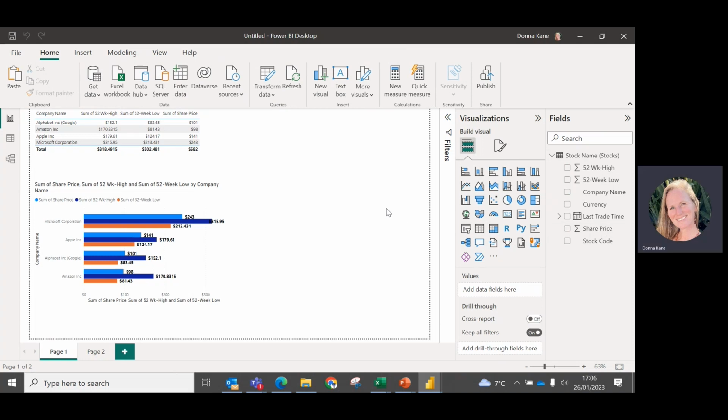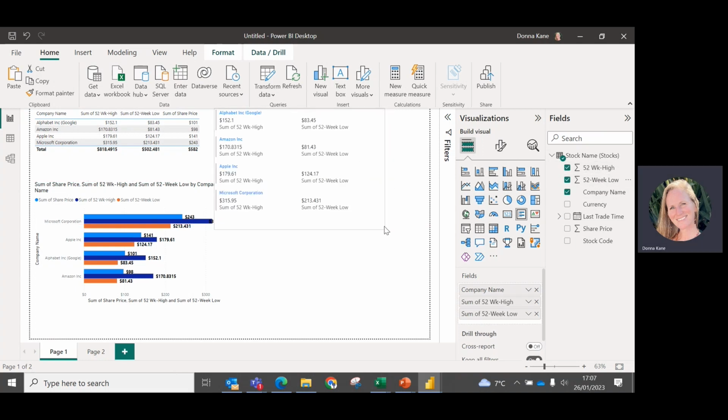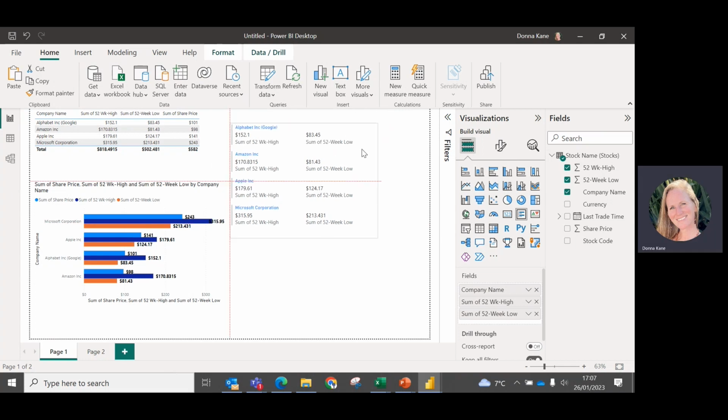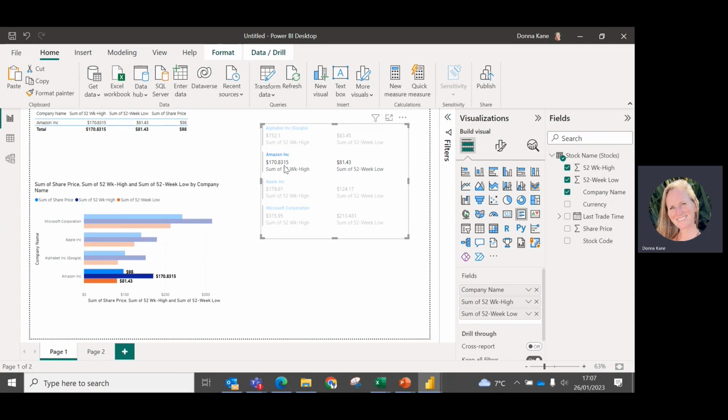So let's pick out some specifics. I'm going to use a multi-row card to highlight some specific information. I'm going to bring in the company name and just the 52 weeks high and low. And you can see this visual now has been able to section out that information in a clear visual. And I can even utilize these to filter. And you can see the cross-filtering action happens across all the visuals on your canvas.